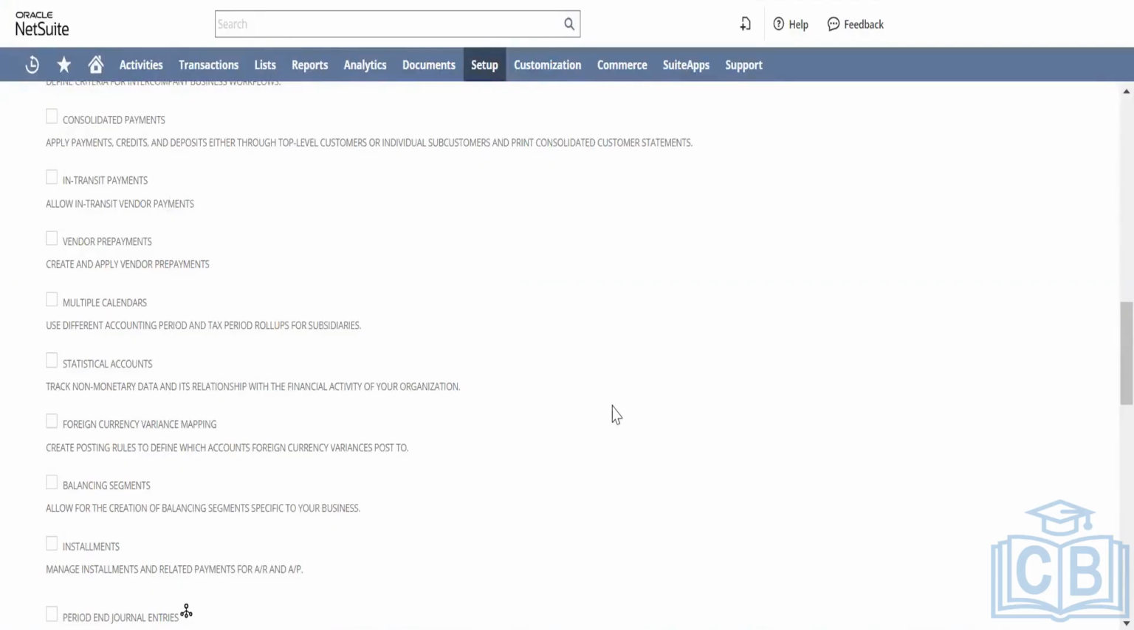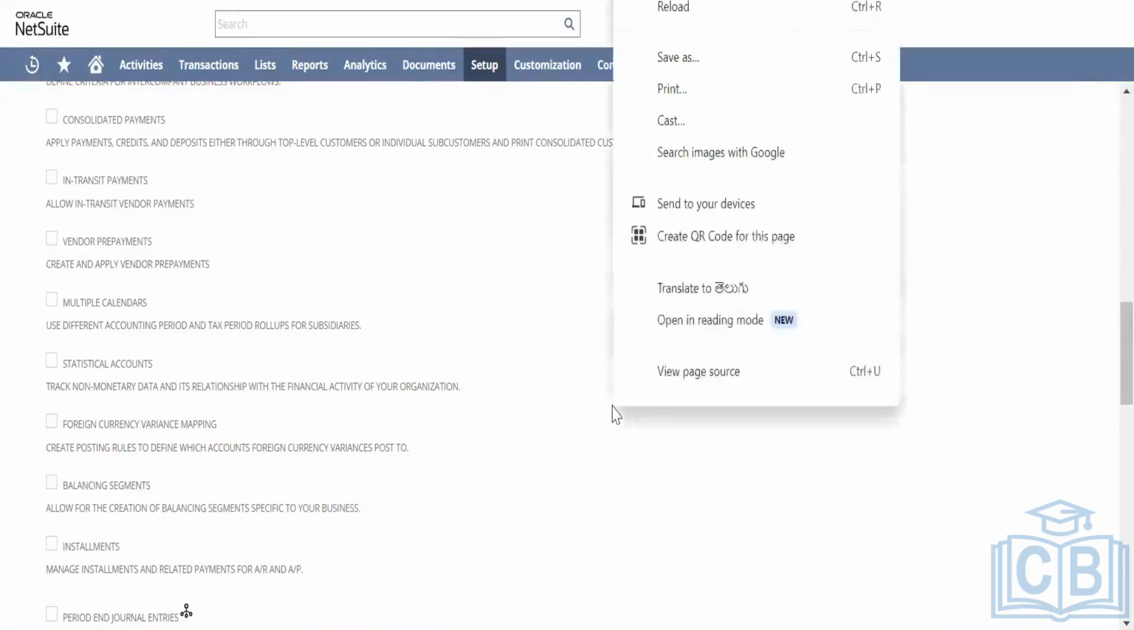So what in transit payments actually does is, if you do not enable this and you are making a vendor payment, it directly gets posted to the vendor bank record. So rather than doing that, if you enable the in transit payment, there is an additional step which comes after the vendor bill. Whenever you're making a vendor bill and you want to make a payment to your vendor, there is an interim transaction which gets enabled, which is called in transit payments.